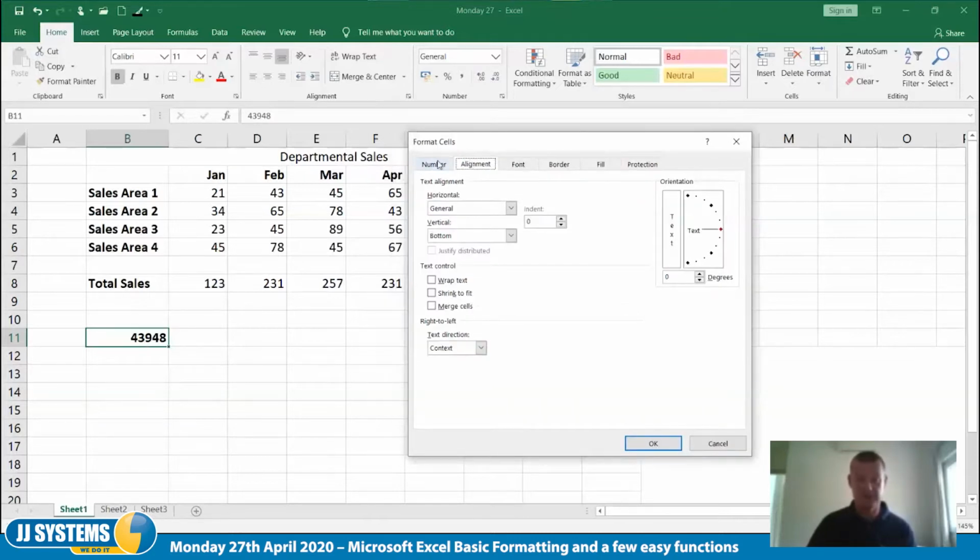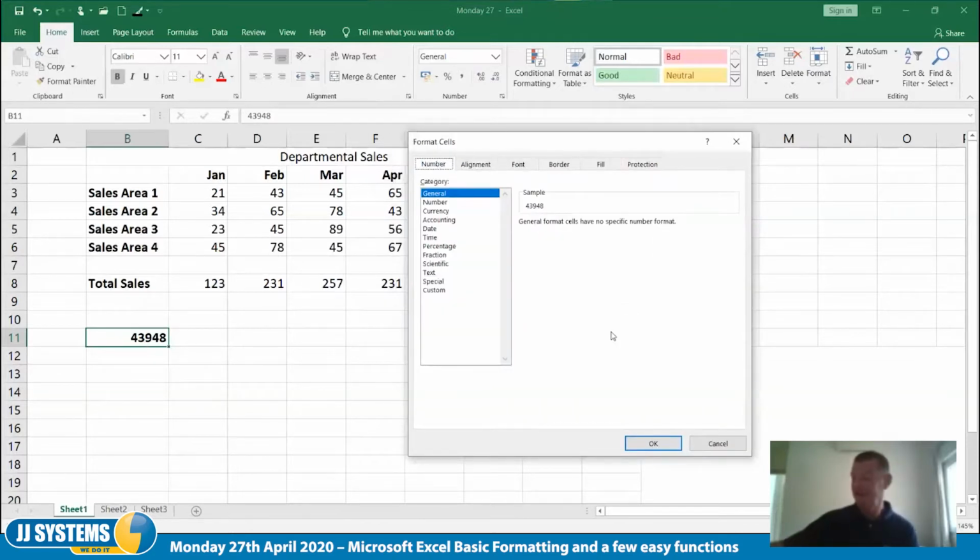So if I start with the first one, make sure you're comfortable for this because it does go on a bit. But the first one is number. Now, these are really important because it can be the difference between a very easily understood and well-received spreadsheet and a spreadsheet that is just difficult to look at.